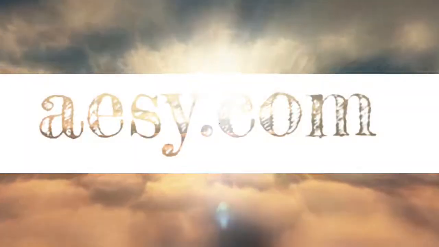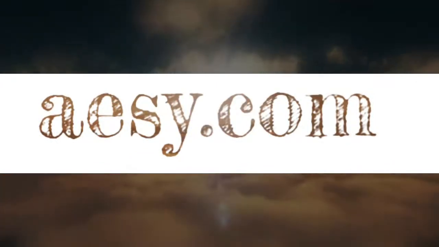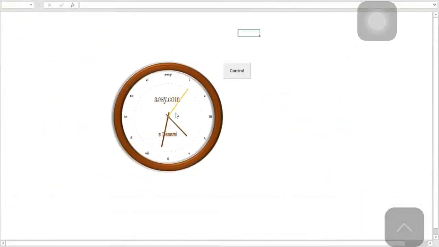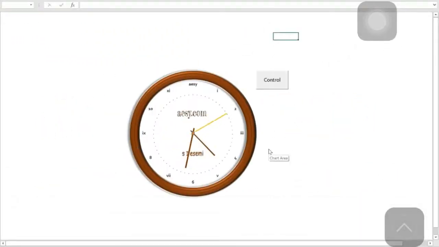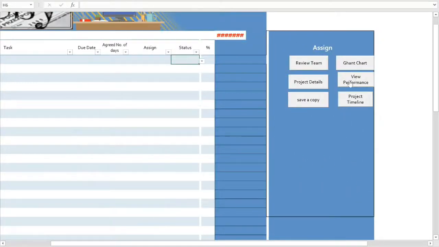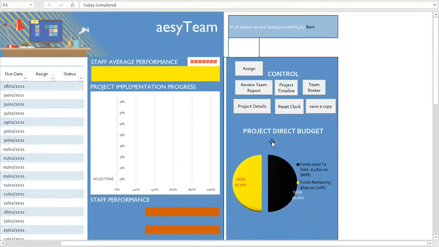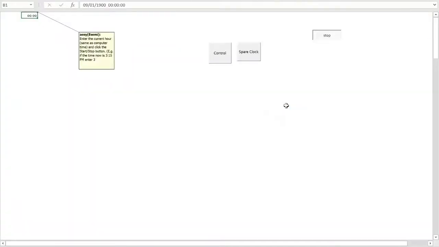I would like to show you how AesyTeam works. AesyTeam was designed to help team members achieve their projects and monitor how performance is being achieved at each stage of the project. In this special edition of AesyTeam, we have designed a clock completely relying on Excel. So as you are working, you see a clock that just tells you the time.